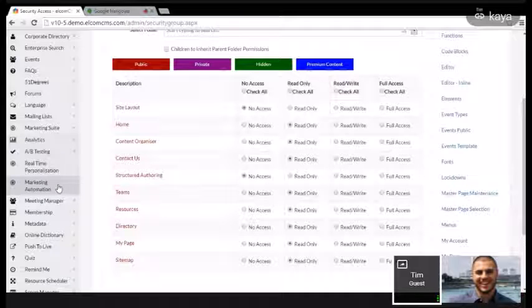ElcomCMS does have a connector with Marketo, which is quite powerful because it enables you to push information into Marketo. So you can quickly build up forms using the ElcomCMS form creator, which will then push lead information through to Marketo when people fill in the form.